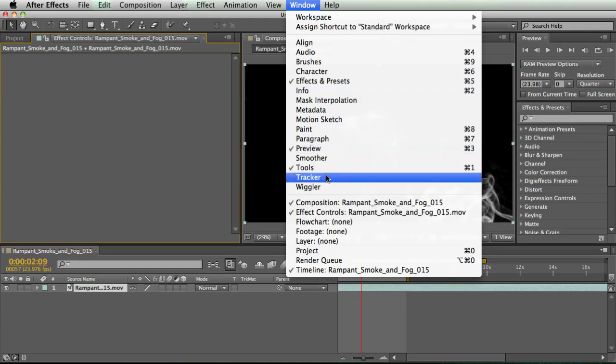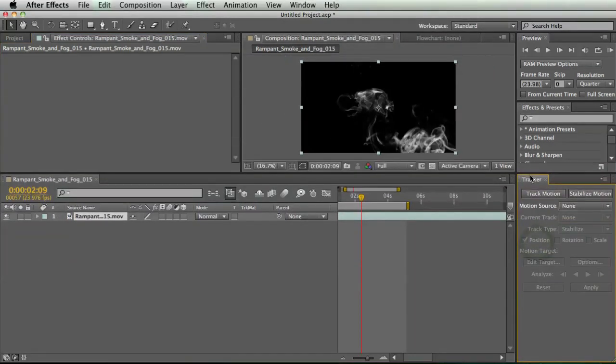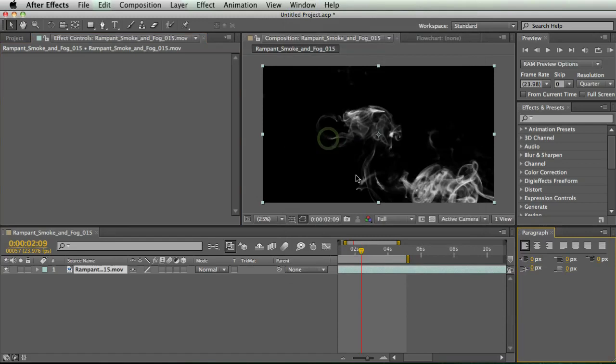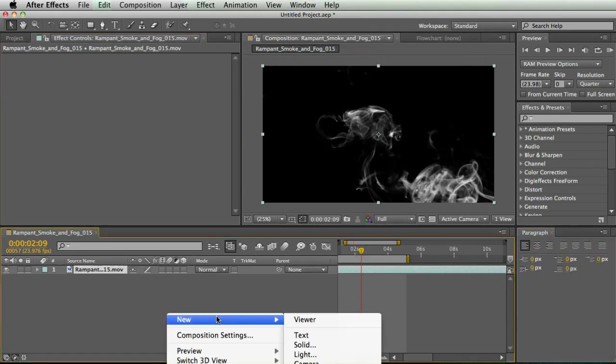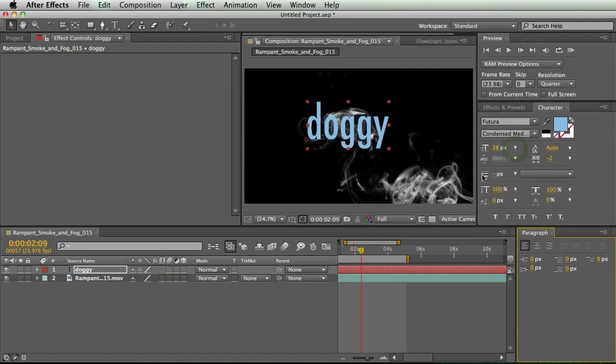But one thing that you do use is the tracker. And this is something we'll get into later, but this is where you do all your motion tracking and stabilization. There's also a paragraph window, which gives you your normal paragraph options for your text. So if I were to type doggy, I can center that, left, normal thing. There's also the character window, which gives you more options for your text.